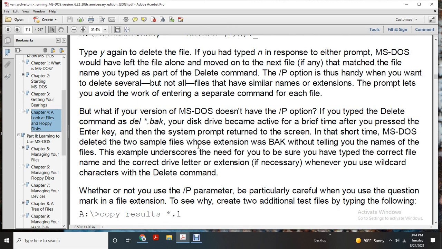But what if the version of MS-DOS does not have the /p parameter option? If you type the delete command with the asterisk .bat, you will see the disk drive active for a brief time, and when you press Enter the system prompt returns to the screen. MS-DOS deleted the two sample files with the extension .bat without telling you the names of the files.